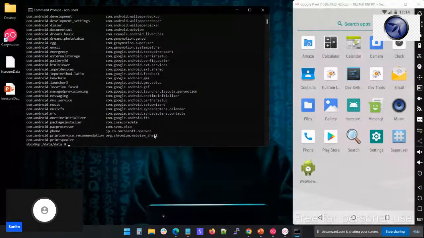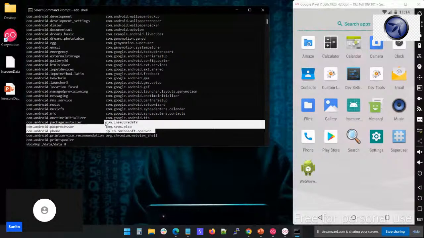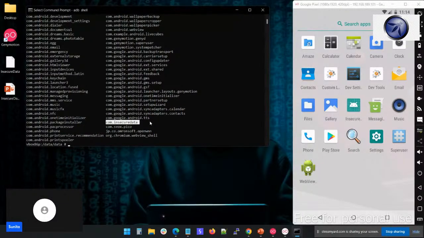Okay, now we again get that package, which is com.insecure data, right? First we are exploring insecure data. First we are checking that package: what this package is, what things it has, what data we have in that particular package for that application. So I just need to cd com.insecure data.